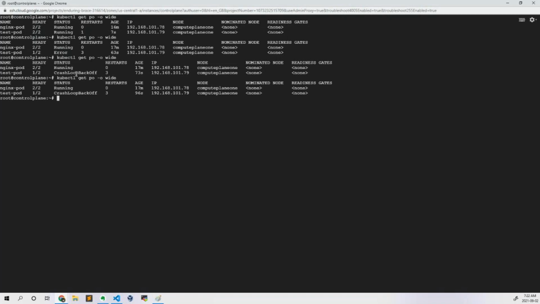Okay, now let's see the problem. Which container it is, I don't know. For example, even I cannot predict, because maybe the first container got created or the second container got created. We don't know, right? 1 out of 2 means one container was created successfully, another container was not created successfully. How will you come to know?